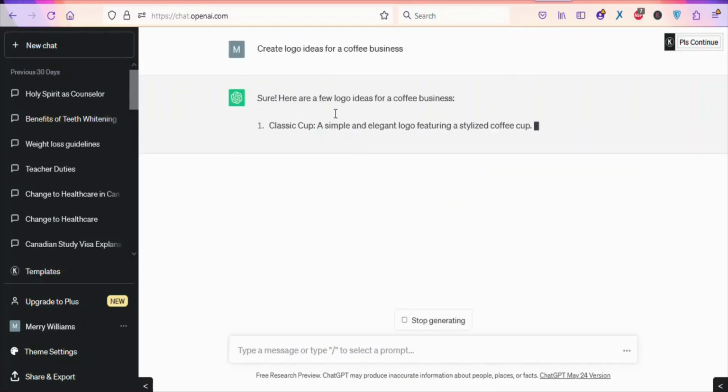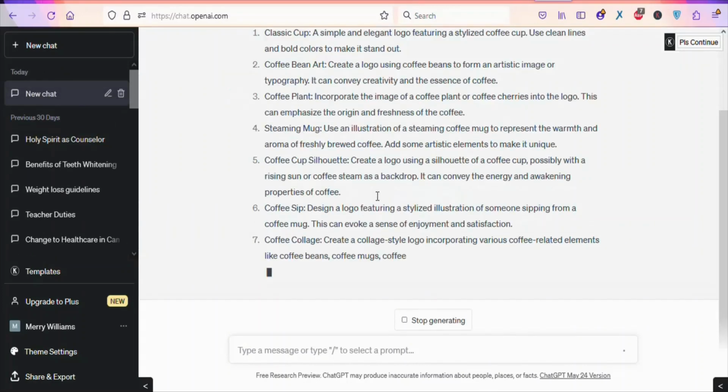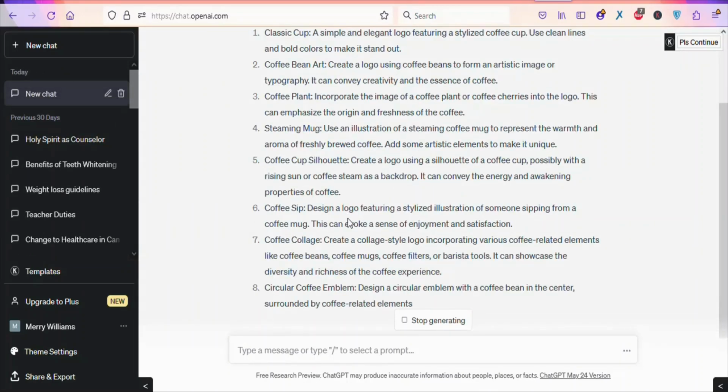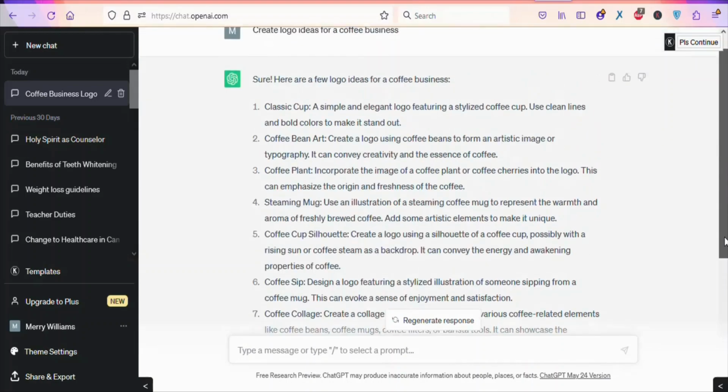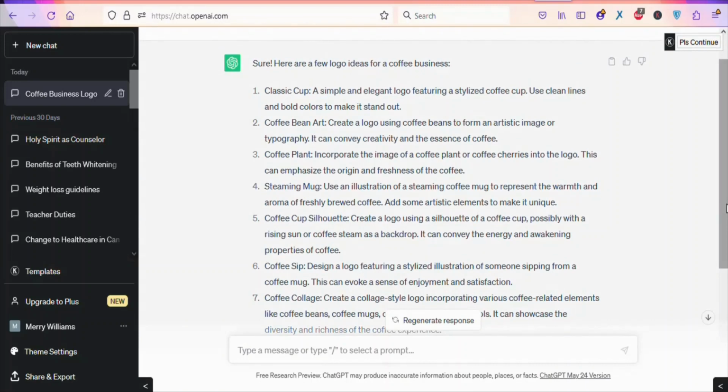As you can see, it is going to generate the ideas for you. It is generating the ideas. You can see these are the ideas that it has generated. These are the logo ideas. It has generated up to 8 ideas. You can see everything. Now once you have the logo ideas, the next step is to create the logos. So we are going to use another AI tool that can create these logos for us for free, without us paying for anything.